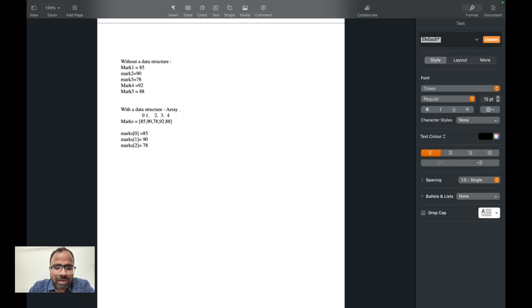Now that you have understood what a data structure is, let's talk about its types. Data structures are classified into two types: one is the primitive data structure, and the other is the non-primitive data structure.